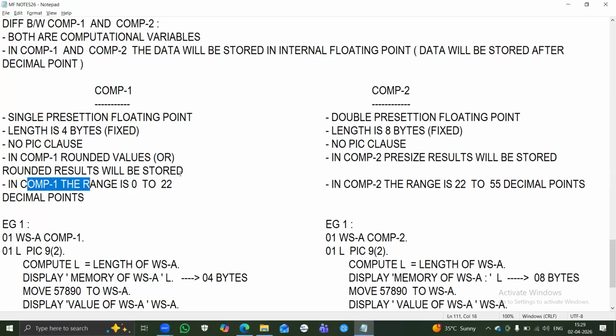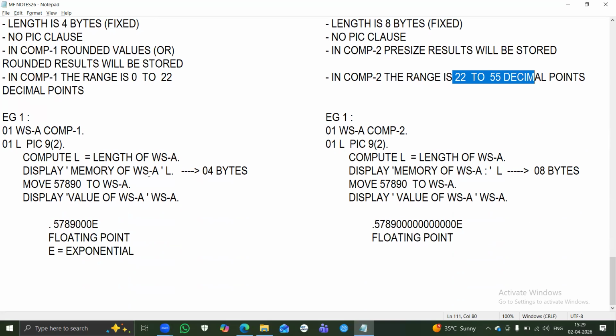In COMP-1, the range is that you can write from 0 to 22 decimal points only. After the decimal, you can write a maximum of 22. For COMP-2, the range is 22 to 55 decimal points. Okay. Yes, ma'am.